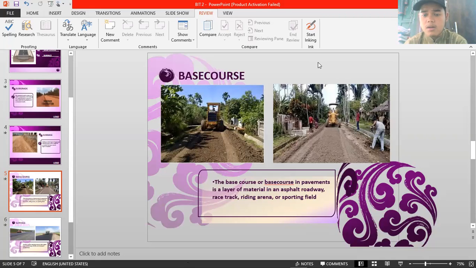Before we talk more specifically, let me first introduce the base course. The base course in a pavement is a layer of material in an asphalt roadway, racetrack, riding area, or supporting field. It is the finishing of the material compacted from the subgrade, from the subbase, and then the last compacted is the base course.